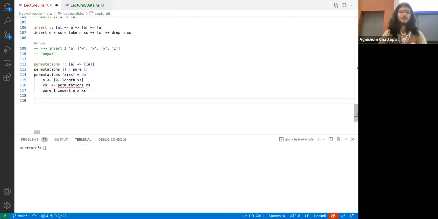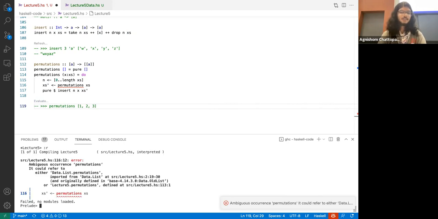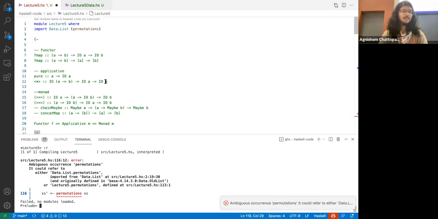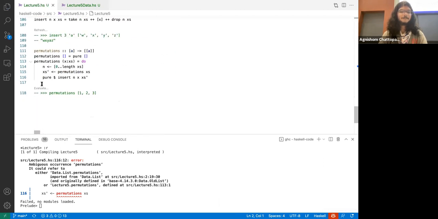Yeah, and let's see if that works. Apparently there is something called permutations in Data.List, but why does that matter? Why am I importing this? I don't know. So yeah, that seems to work.